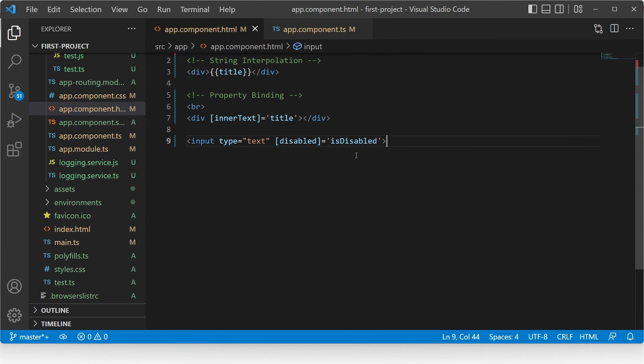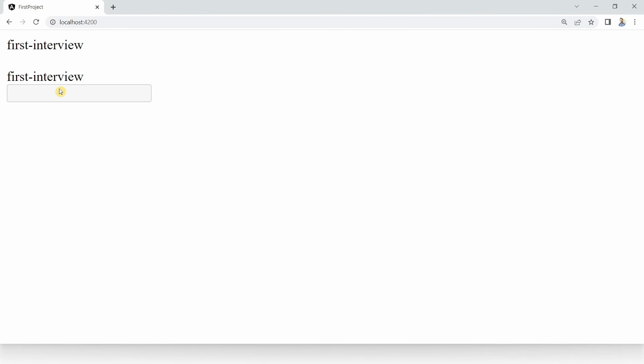See, now we will check the browser and see the text box is disabled here, which is disabled with the help of property binding. So this is the example of property binding in Angular. I hope you now understand when to use interpolation and when to use property binding. If you have any queries about this question, please ask me in the comment section.